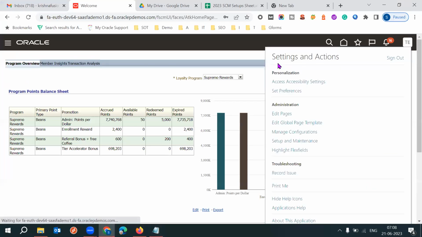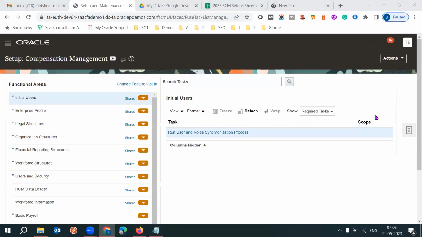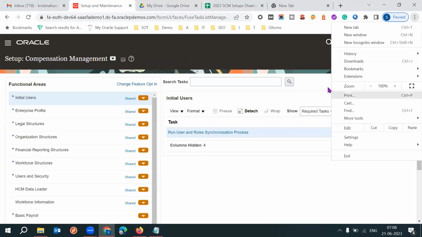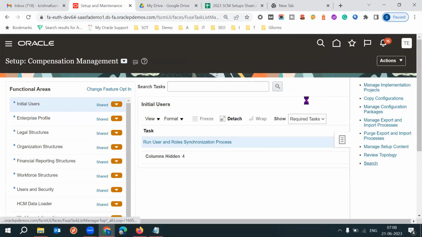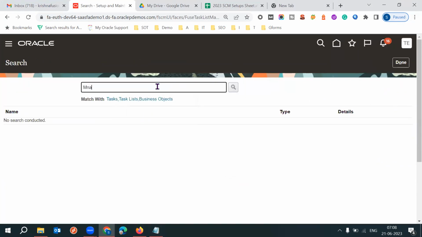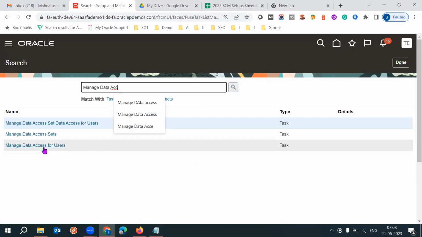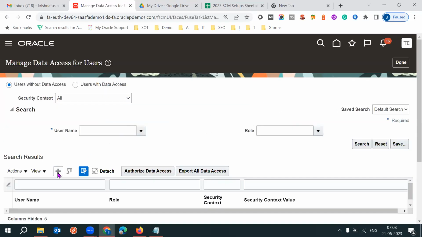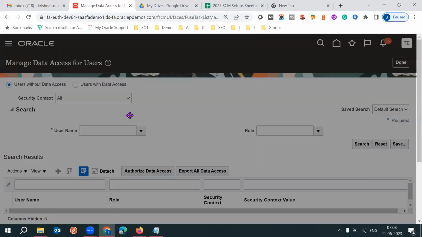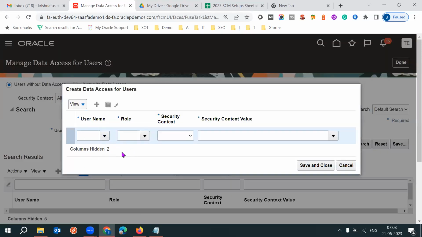From the setup and maintenance, I'm using the global search. Let me increase the browser size. Okay. I'm using the global search. The task name is Manage Data Access for Users. This is the task name. Manage Data Access for Users. So here you have to select the business user.